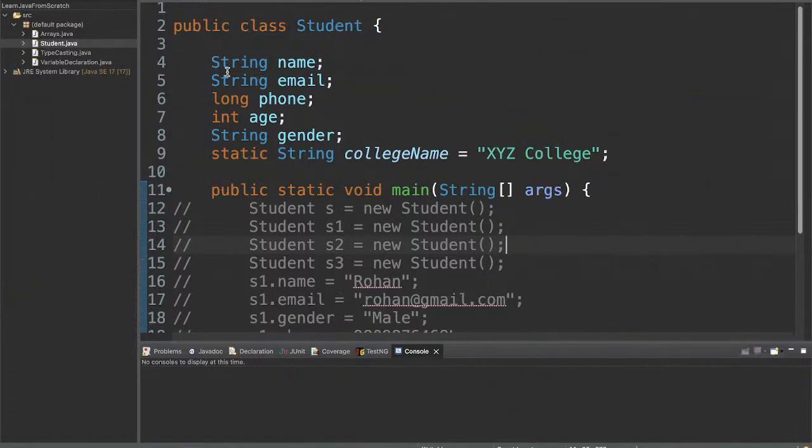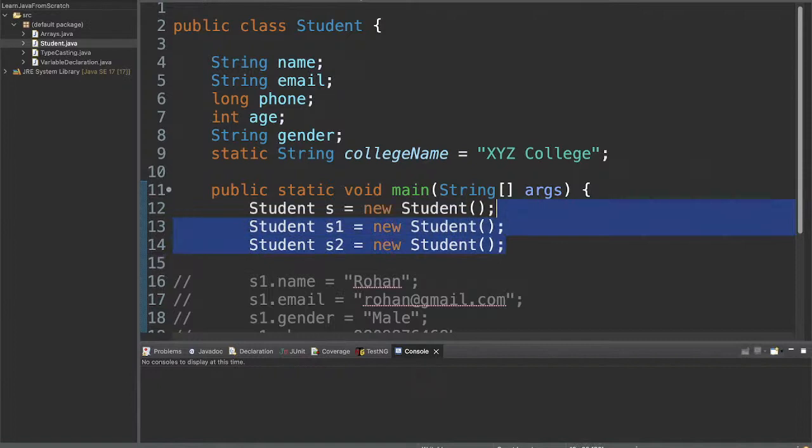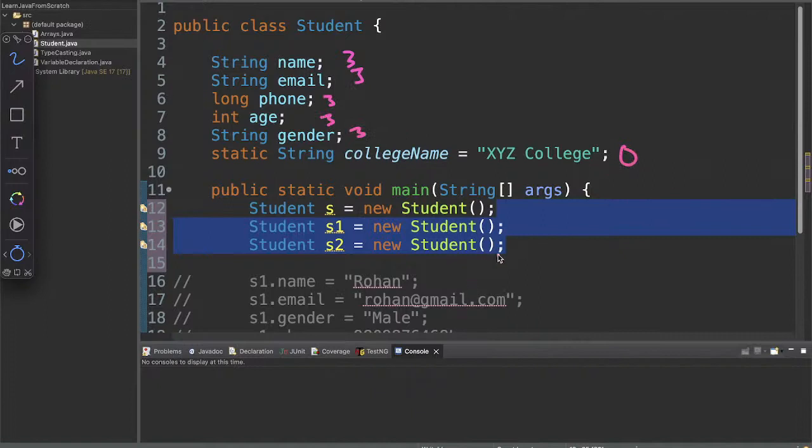Now I'll just create 3 students. Yes, I have created 3 students. Now how many copies do I have for name? You will say I have 3 copies, 3, 3, 3 and for college name, sorry, we have 1 copy always. Yes, now it is clear.